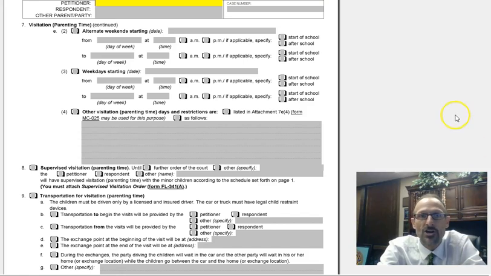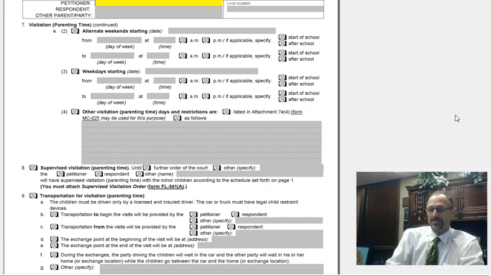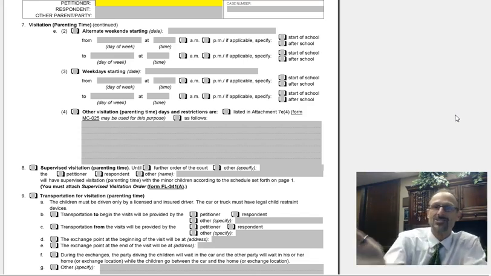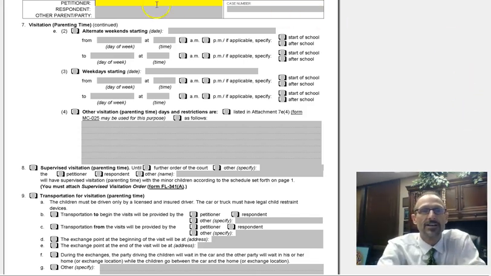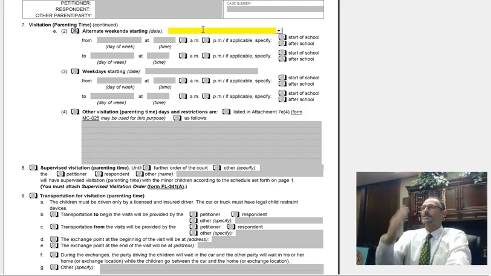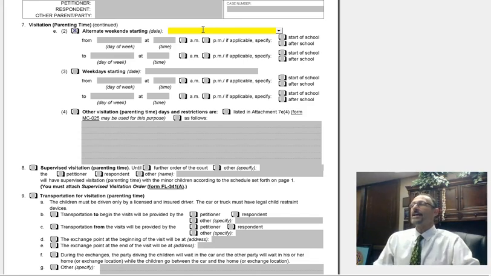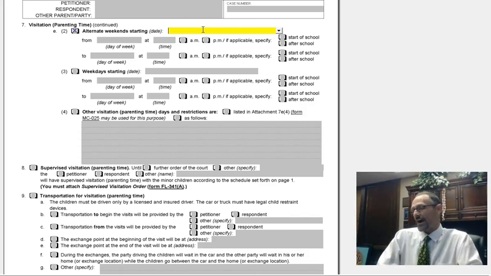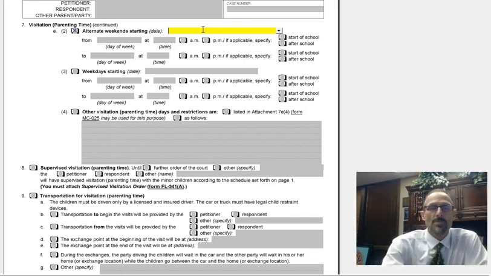The next page starts out alternating weekends. So it's every other weekend. If it's going to be every other weekend, then use this section instead of the first section. So you'd mark E, alternating weekends beginning or starting on some date. So if you want it to start this weekend, put this weekend's date, Friday's date.